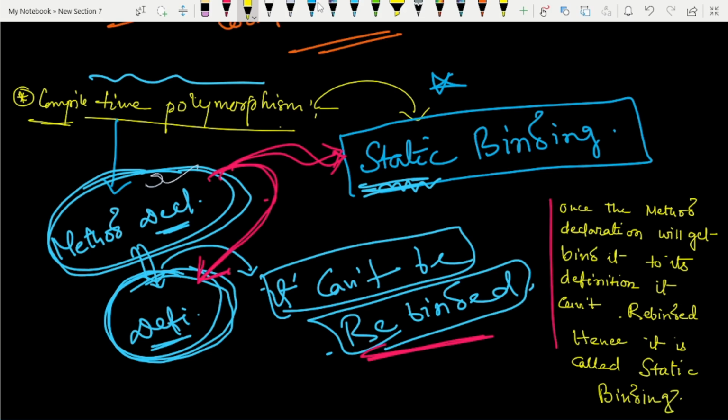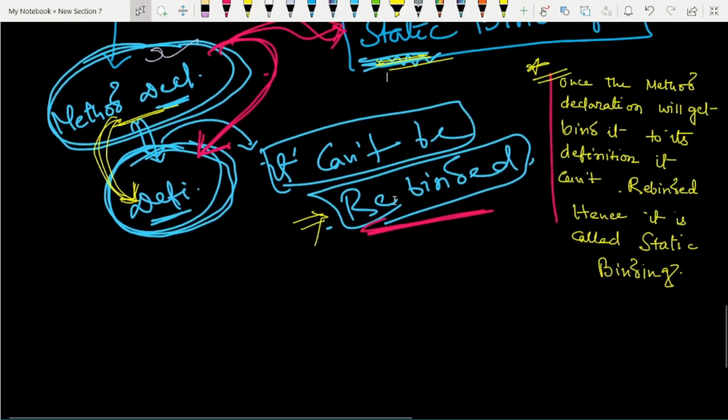So compile time polymorphism is: once a method declaration gets bound to its definition, when compiled, it cannot be rebound. That's why compile time polymorphism is static binding.